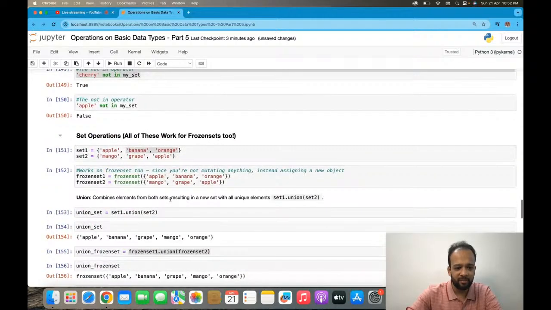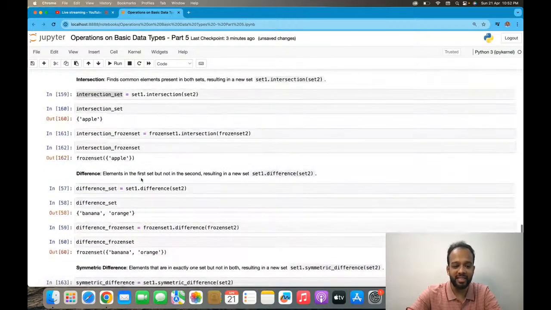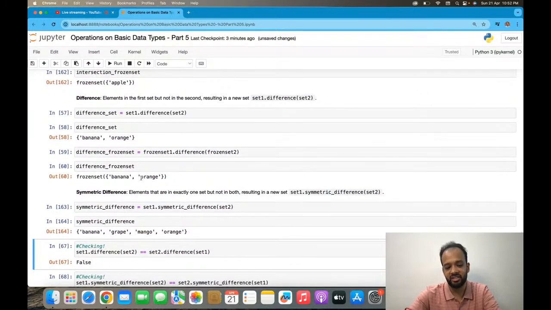Now, why is this coming? Banana and orange are coming from set1.difference set2. From set2.difference set1, what will you get? You will get mango and grape. And the union of these two is what you will get as the symmetric difference.